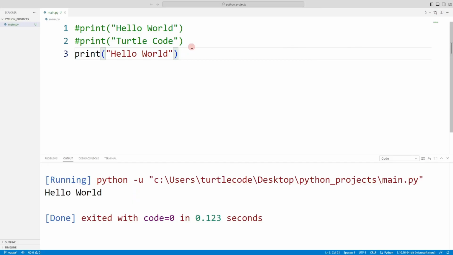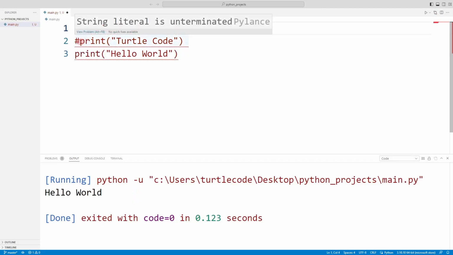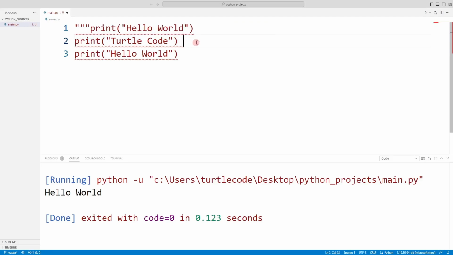We may want to convert multiple lines into comment lines at once. You can convert them to comment lines using 3 quotes instead of a hash.